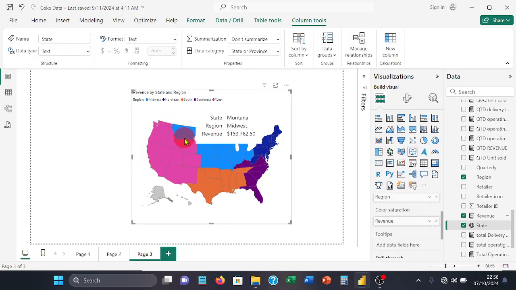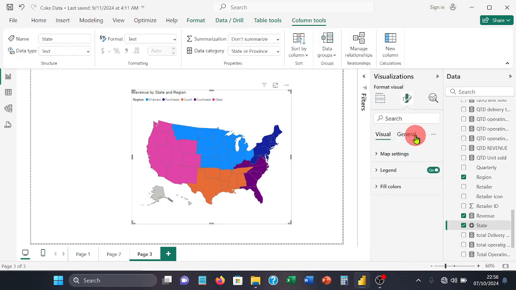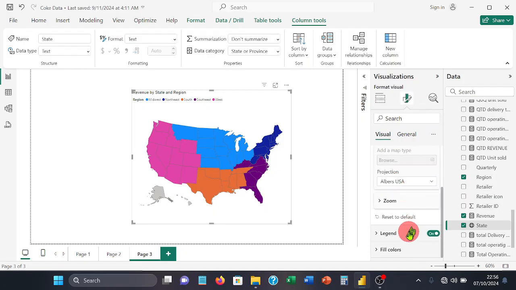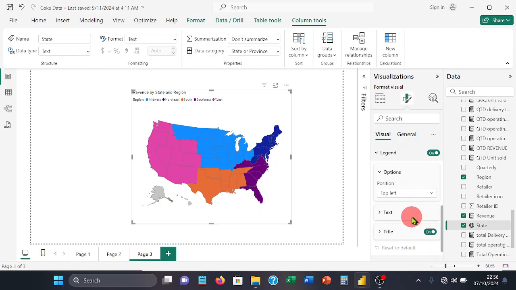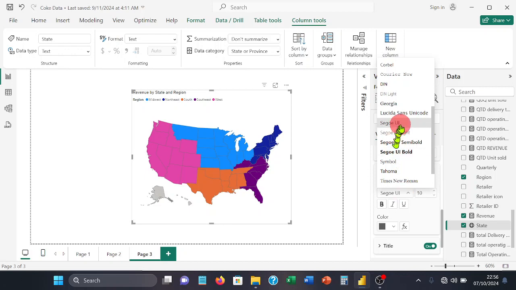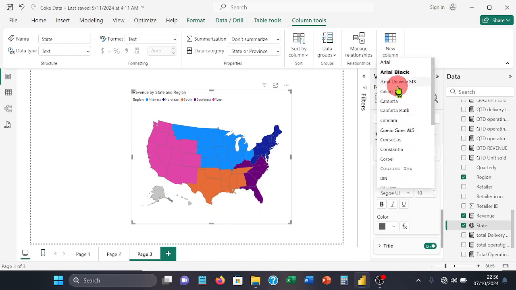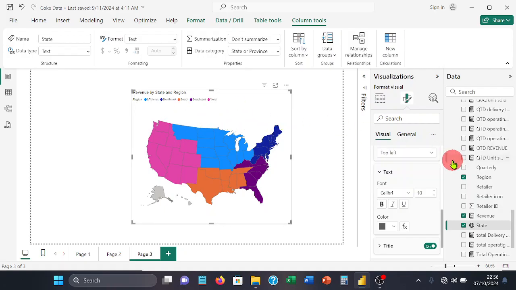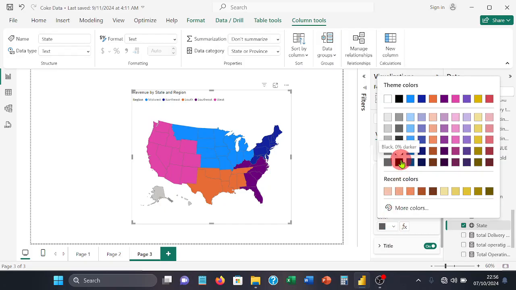You can keep it like this, fine, but if you want to customize it, let's do some customization. You come to format your visuals, click on map settings, click on legend, and click on text. You can now change the font to any font of your choice. I like going with this. You can change the font size to 11 or 12. I love keeping mine at 11. For the color, let's keep it black.